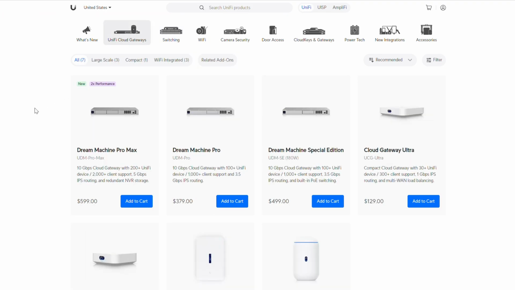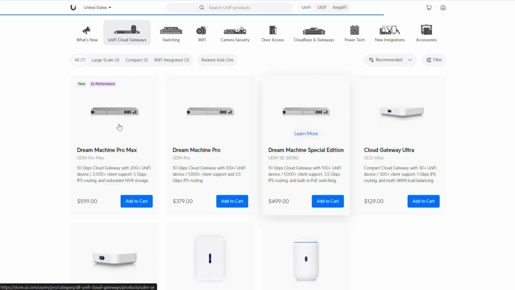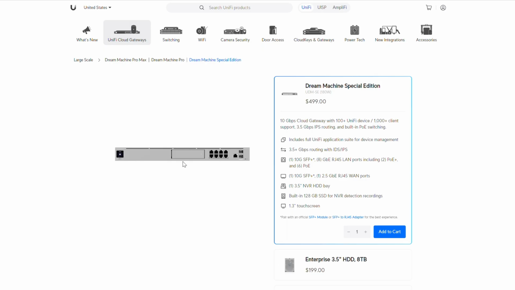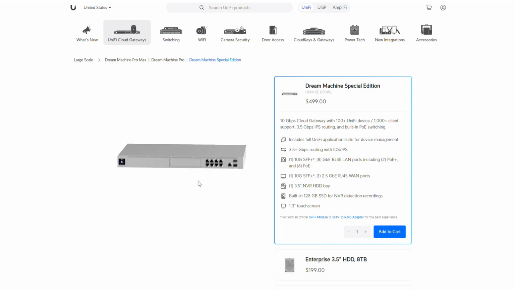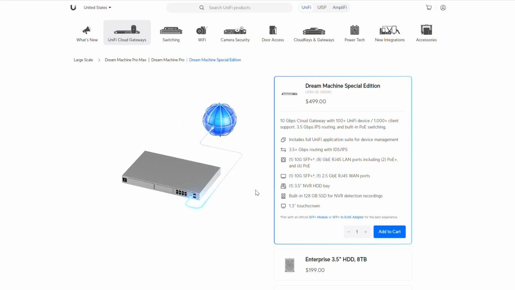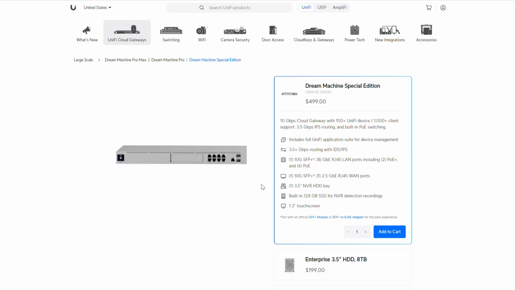Now I've had a lot of people put together systems where they really didn't need a switch. They just had a couple access points. They wanted their router, and they had a couple cameras. Well, if you buy the UDM SE or special edition, this device actually has PoE on board. This is a little 8-port switch right here, and it actually has PoE on board.